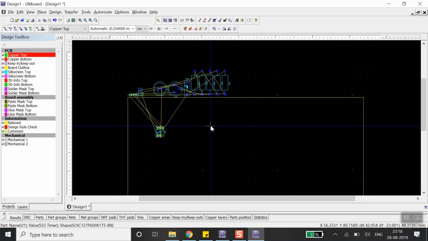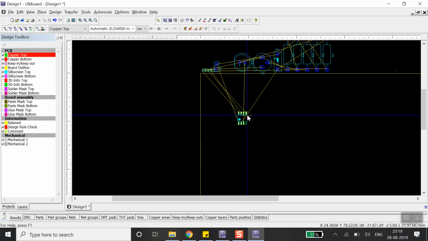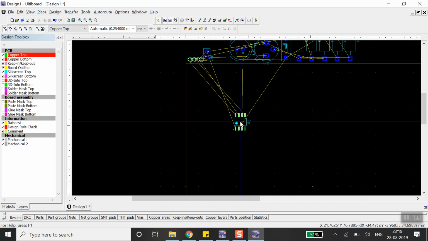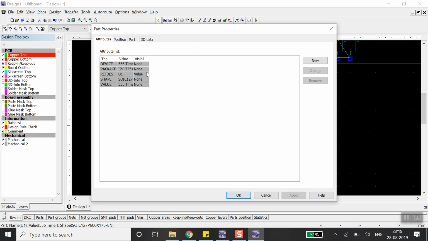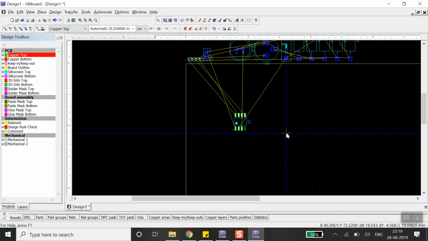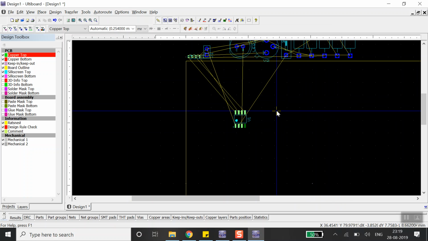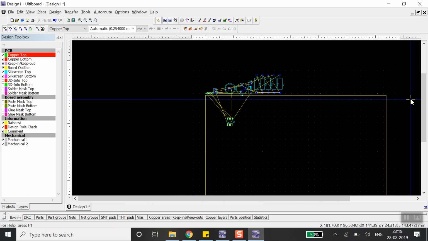So, as you can see, this is a U1 connector. I'm just zooming in. You can double click onto that and you can see what that component is. It's a 555 timer. As you can see, you will see SOIC, its package and everything. I will zoom it out.